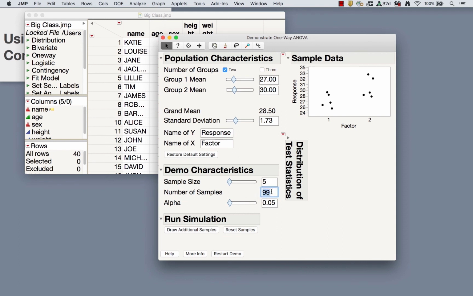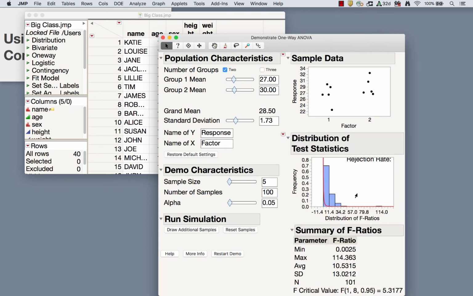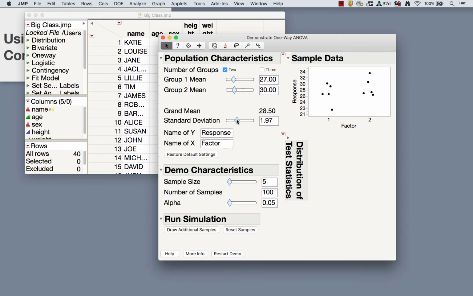Now let's run 100 samples and see this distribution. So now our rejection rate is 0.67 something. We have again the F distribution forming from those F ratios, the same F critical value. So we can explore as we get things closer and closer together, or as we change the standard deviation. So even when they're close together, only 3 points apart, with a tiny standard deviation, high power; when they're more spread out, lower power.